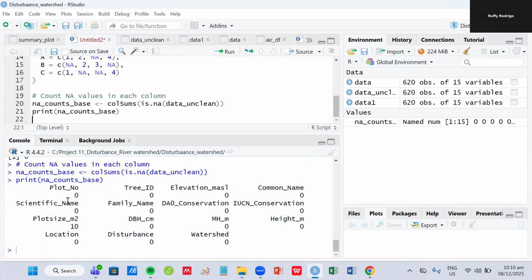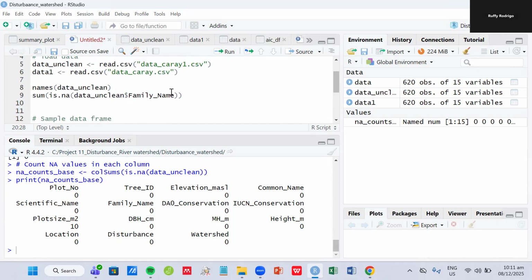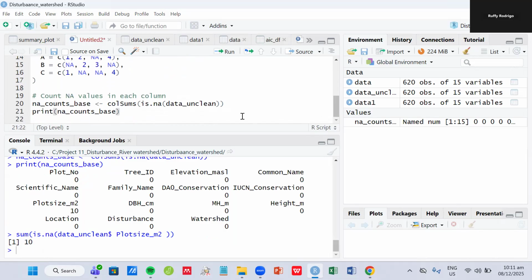Now you will know that plot zero is okay, plot zero is okay, plot zero is okay. So basically, your missing value is only the plot size, which is interesting. So here you can see the plot size. I can also go back to my earlier code, sum of NA and then plot size. That's a good thing. You can just copy it right here and replace here. And there you go. You are ready to go.